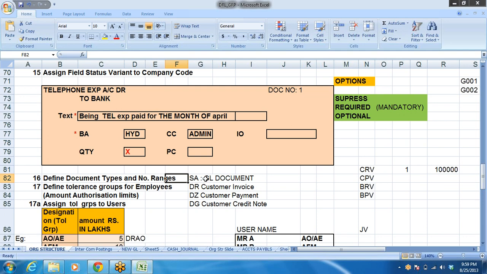I need to choose which document I am going to use, and for that document I need to give the number range, maybe say 1 to 1 lakh. Even in a manual system, when you create a document, you give document number 1, 2, 3, 4, like that. Even in SAP, whatever document you post needs a number range, because each document should be identified separately. So that's why we give a document number, and a range will be given.